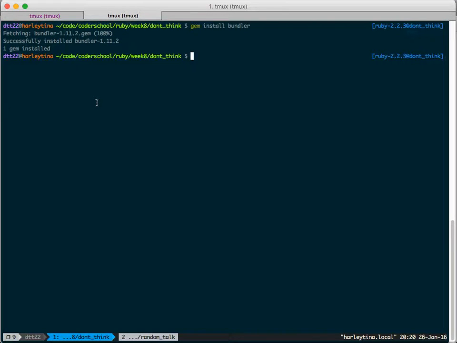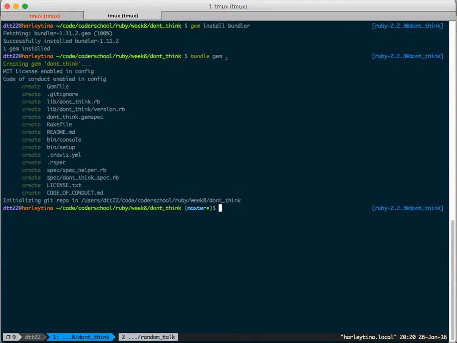So I just install bundler. The next thing is actually called bundler name. Let's call it a name. We'll name it don't think. So I hope this will work. Yeah, so I'm on this directory. So it creates the necessary files.